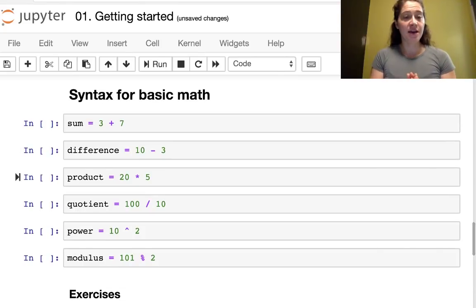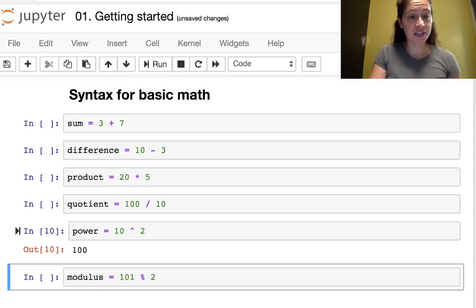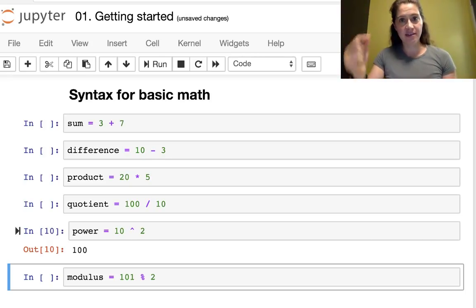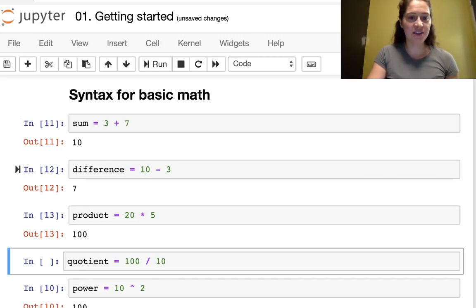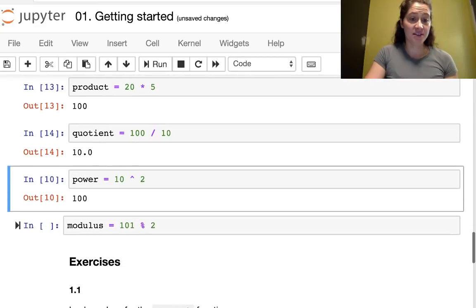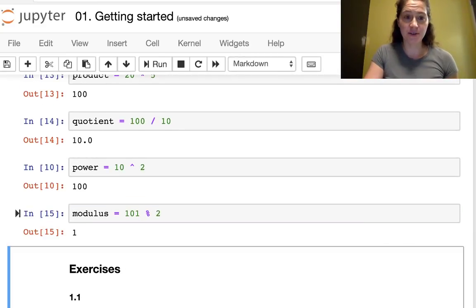Now the syntax for basic math will probably look pretty familiar to most of you, with the main difference that I'm able to identify being that if we want to exponentiate something in Julia, we use the caret sign. So we say 10 caret 2 to get 10 squared rather than using the double star as is done in Python, for example. Otherwise, we have the plus sign for addition, the minus sign for subtraction, multiplication. Here we have division, and then this is the modulo operator that gives us the remainder when we divide by the number to the right of the percentage sign.